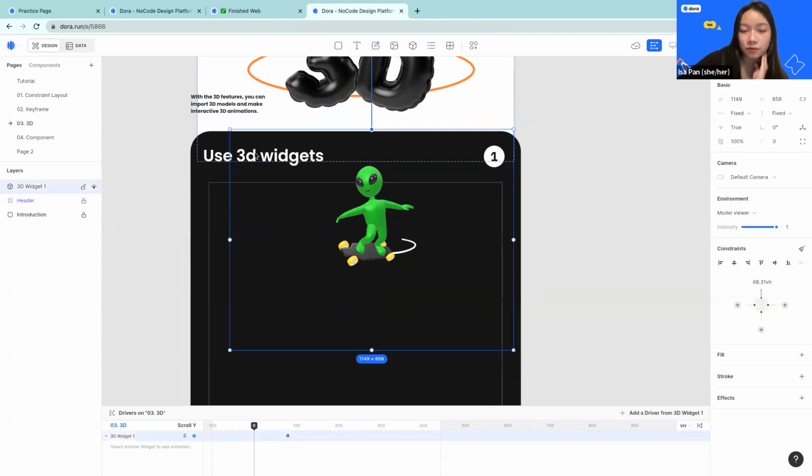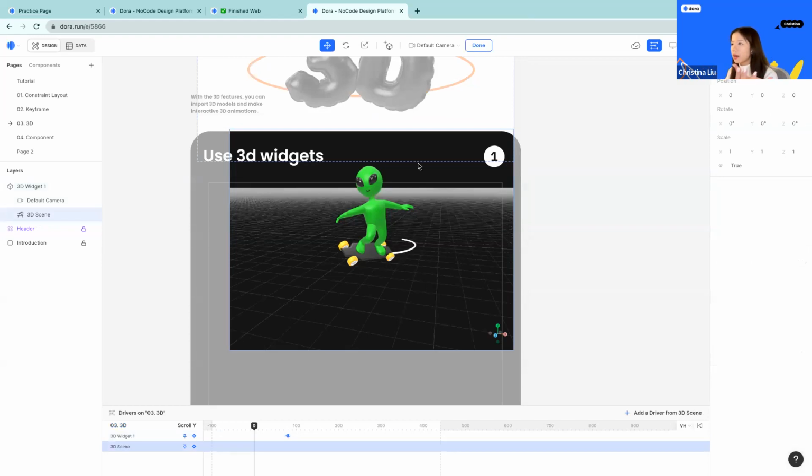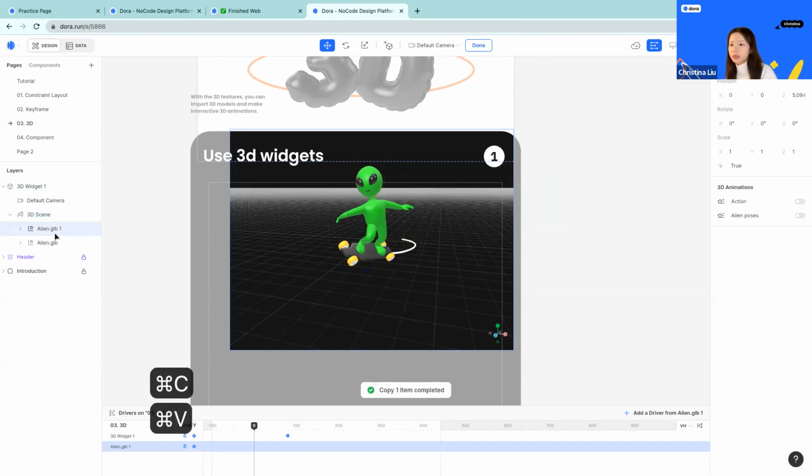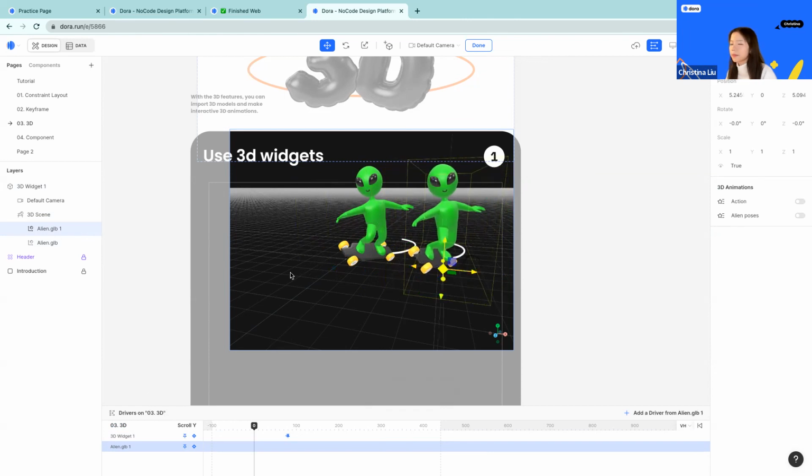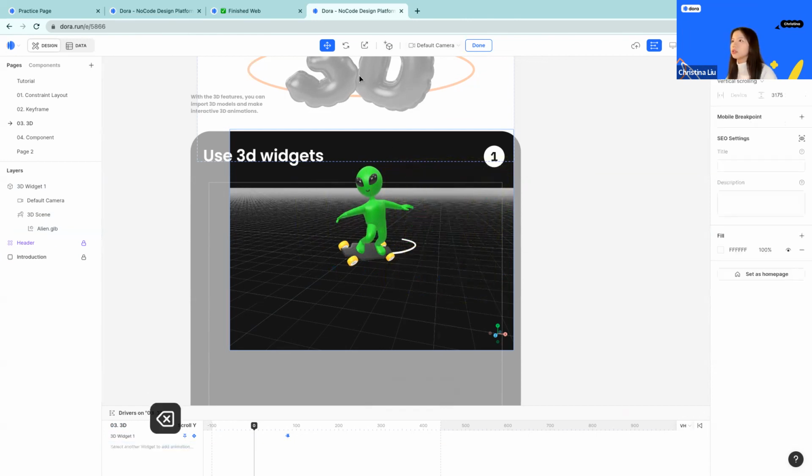So here I have a 3D widget imported. Now if I open this 3D widget, there are two parts. One is the camera layer, which controls the camera, that is, how you see this. And the 3D scene is like a playground that consists of our model. You can copy different models, change their position, and use the top to rotate it.